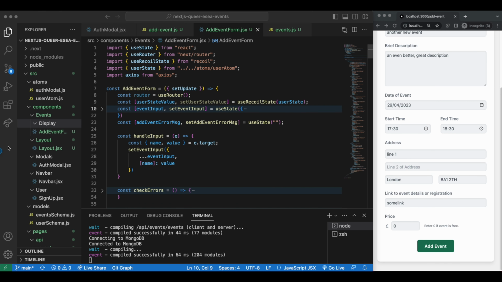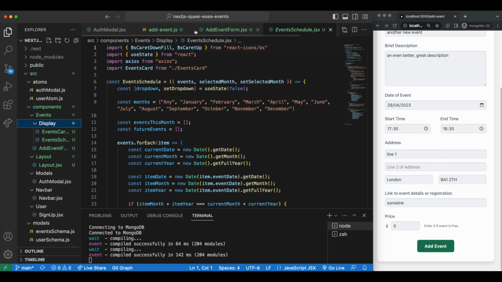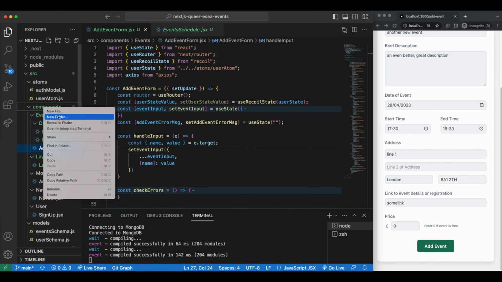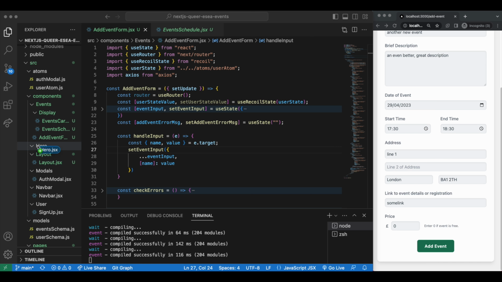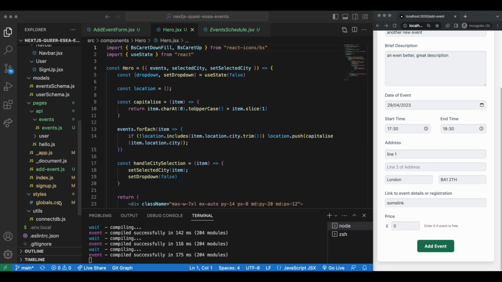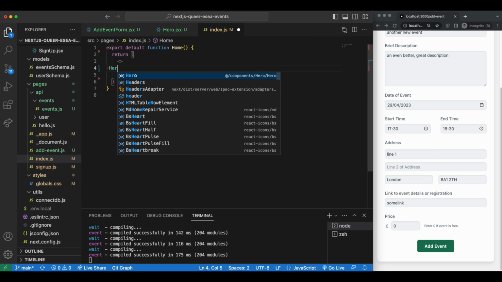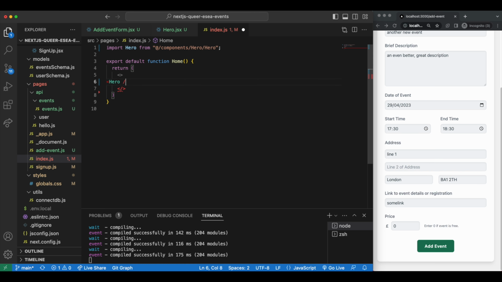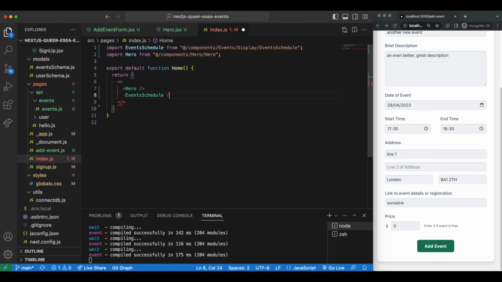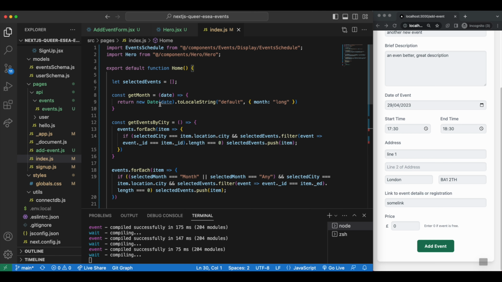Now the display. I've just dragged over the two files from our React project. So that's the events card and the events schedule. We add a hero folder and drag the hero file over from the React project. We can add the hero and event schedule into our index.js file within the pages folder, i.e. our homepage, and drop in everything we'll need in each of these respective components.